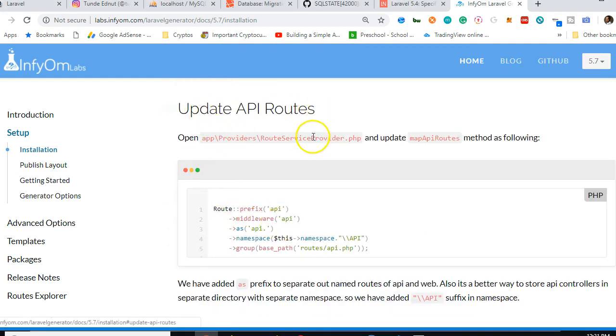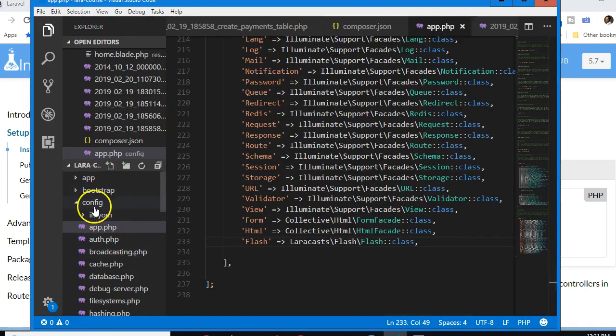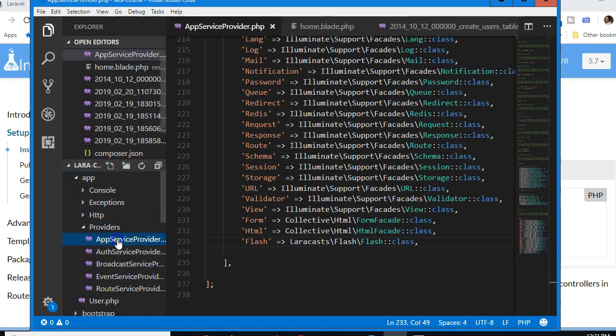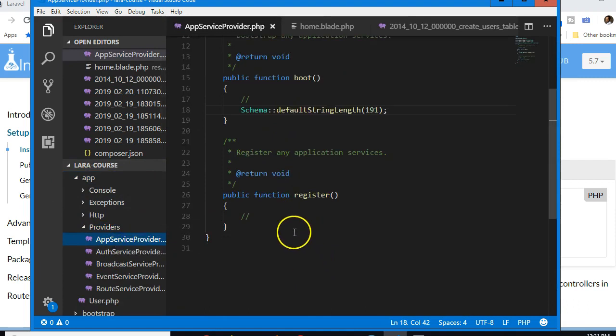It says update all API routes. So we're going to go to app folder, providers folder, and look for route service provider, and then update this particular function. So we're going to copy this and replace whatever we find in this function there. So app providers. So we'll go here, scroll up, look at the app folder. We're looking for providers, app service provider.